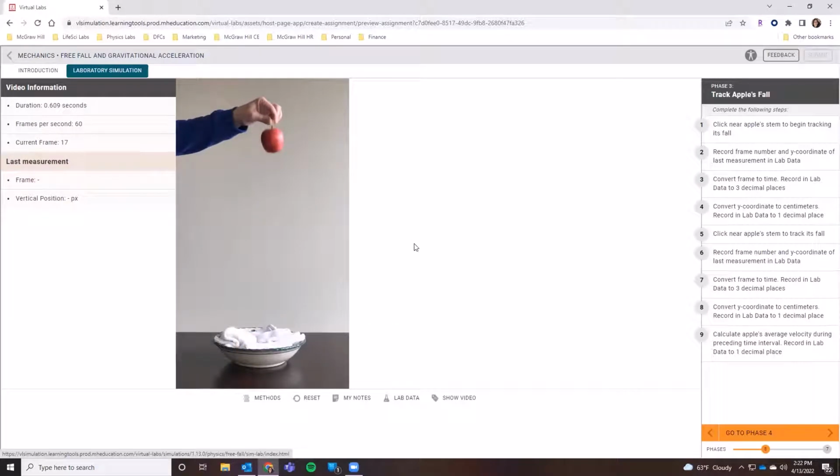Okay, we now want to collect the data that's actually while the apple is falling, now that we've calibrated a little bit to the pixels and the frames per second. So we'll click near the apple stem. Notice that I don't have to click exactly where the stem is. There's a little bit of leeway there, and it does want me to record the frame number and the Y coordinate, the frames to time.